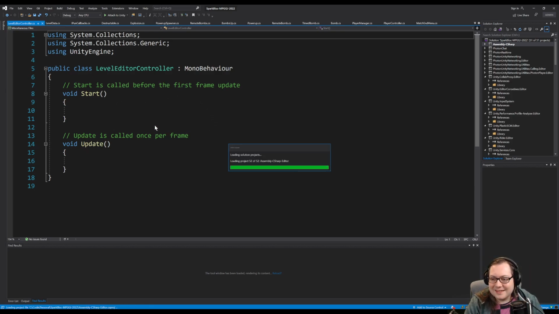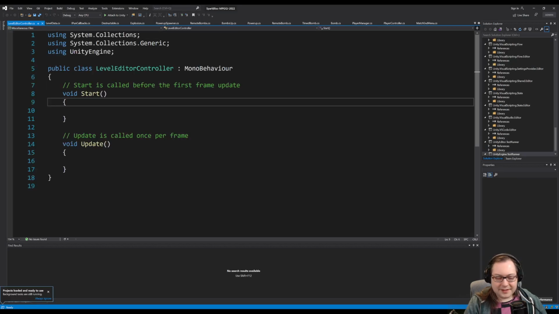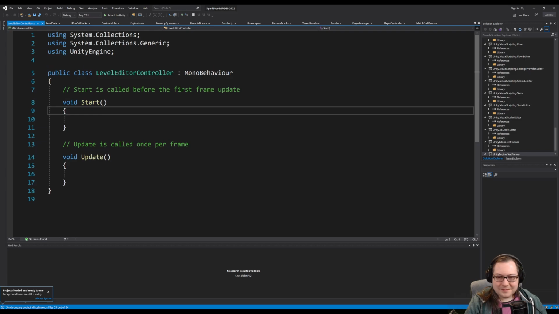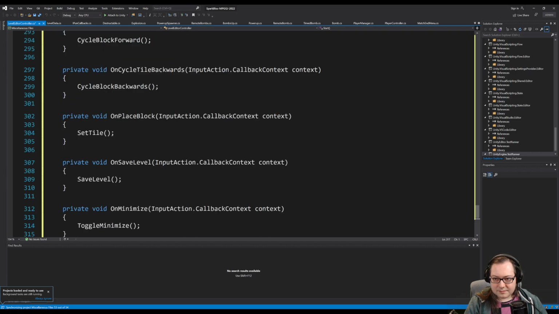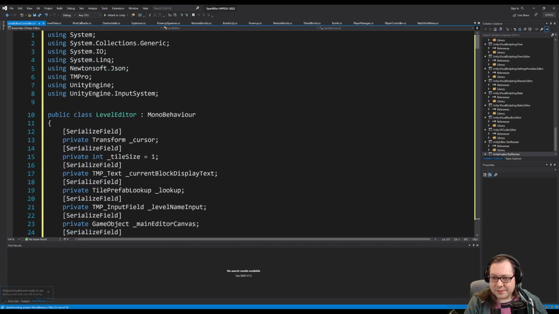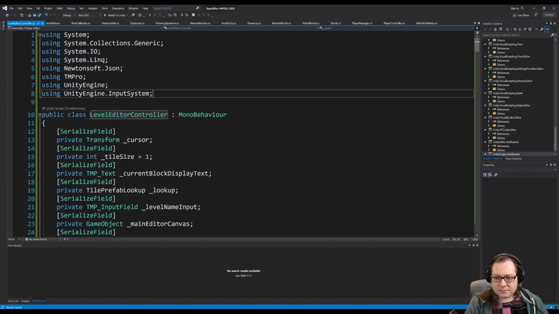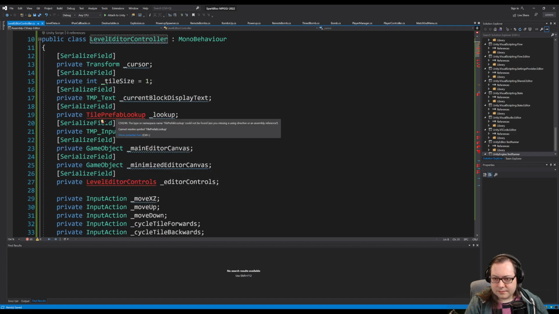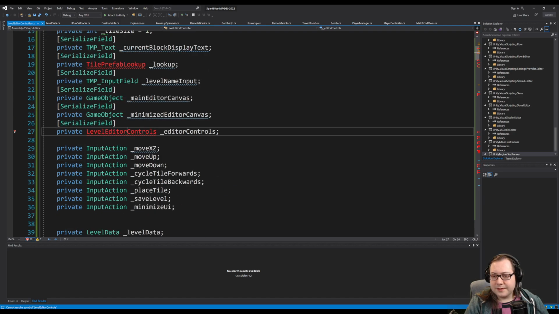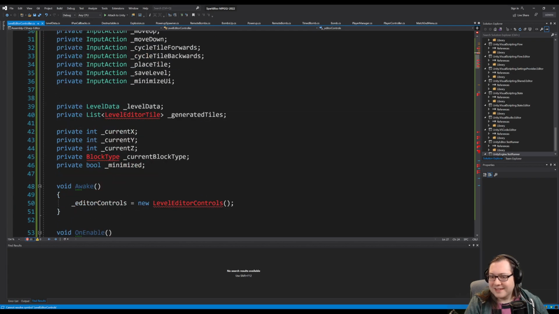What the hell? Come on. You added a file. Hold on, gotta reload everything. And of course we called this level editor controller, so we gotta change that a little bit. Oh, okay. Yeah, so we need to fill in those two. Everything else it seems to be happy about, so that's good. Well, okay, maybe not everything else.